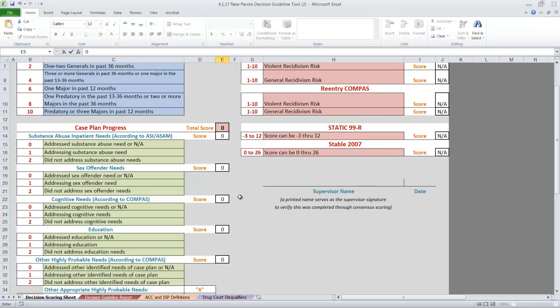For substance abuse, we will go ahead and put a 0 since it doesn't apply to him. However, if you have an inmate who needs to be addressing this area, but you are unsure, make sure to consult with a substance abuse treatment provider to determine the assessed level of need and status of program participation. For sex offender needs, we will place a 0, since this also does not apply to inmate Vader.